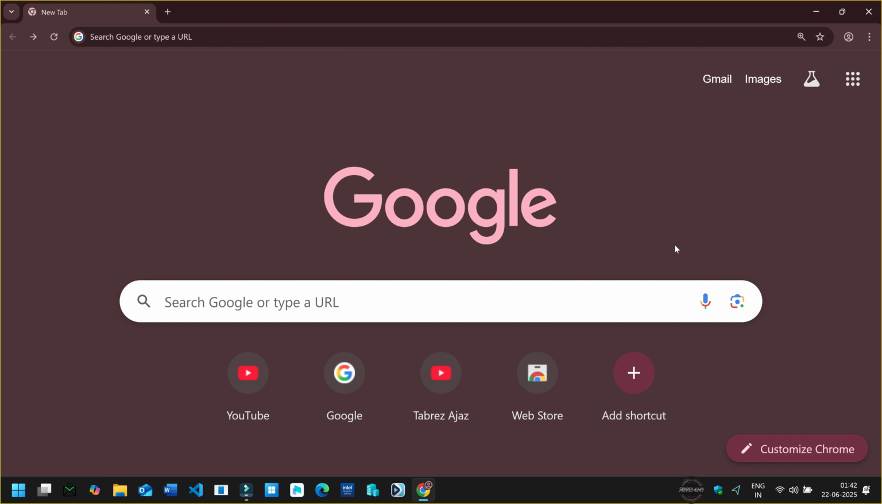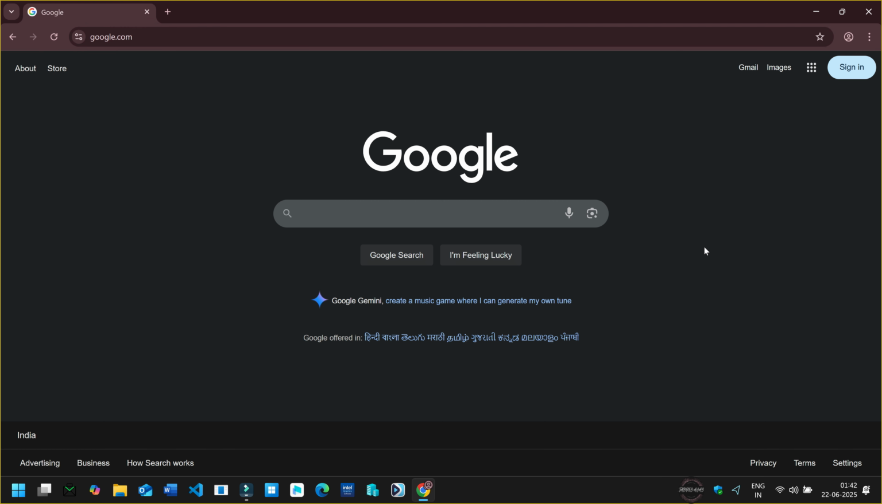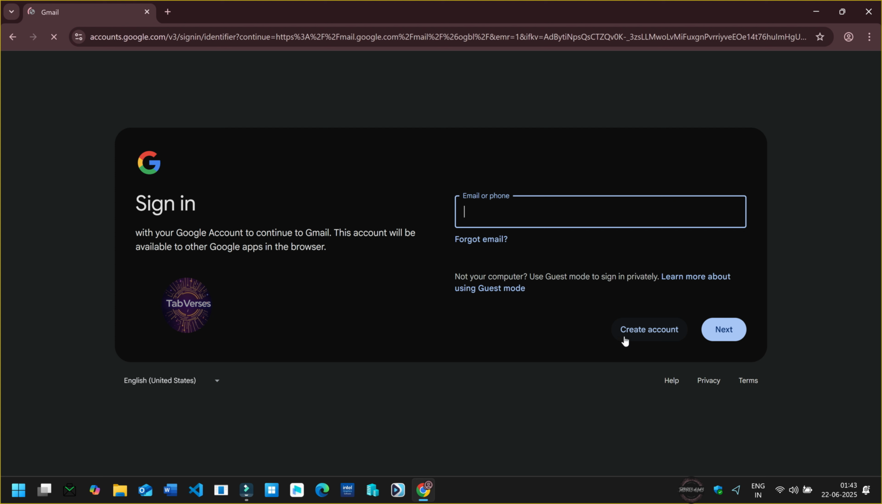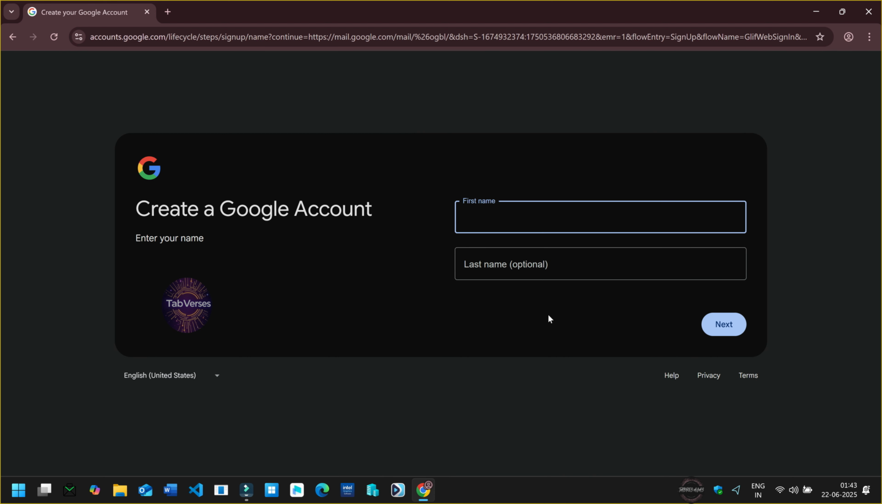First, open any browser on your laptop and go to google.com. Once the page loads, you'll find a Gmail link in the top right corner. Click on it and you'll land on the Gmail sign-in page. Here, you will find the Create Account button. Click on the Create an Account button. You'll see three options: for my personal use, for my child, for work or business. As an individual user, choose for my personal use and click on it.